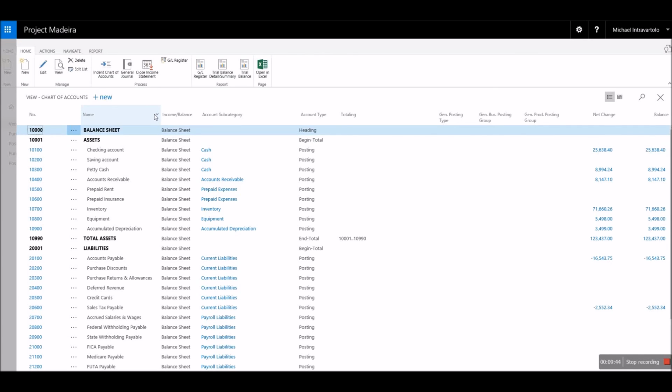So, what is my opinion on Project Madeira? Well, you know, it's really a wonderful tool for small businesses. It's simple to use, it's efficient. But right now, I think it needs more reporting capabilities to compete with QuickBooks and some of the other small business ERP software that's out there.